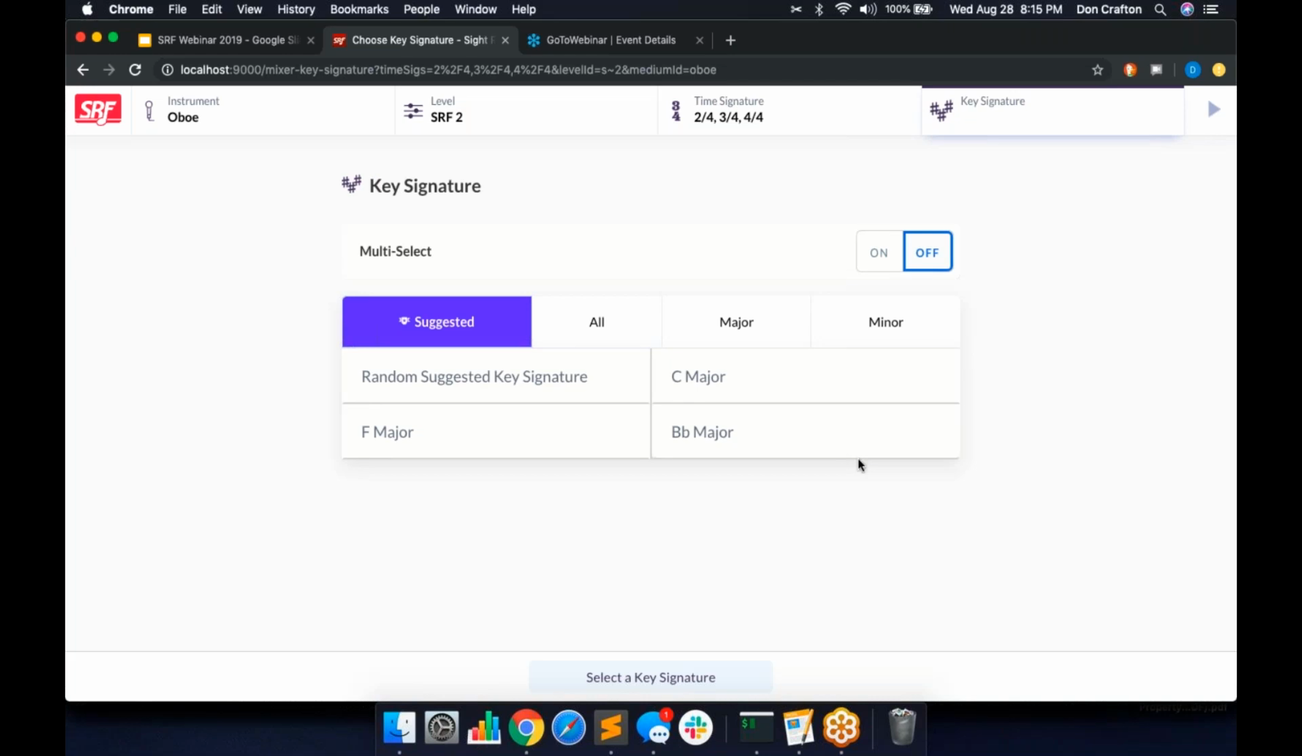Next, our key signature tab. Again, nothing's really changed here. Visually, it's a little different. We do still have the multiple select, and I'll turn that on and I'll select some.